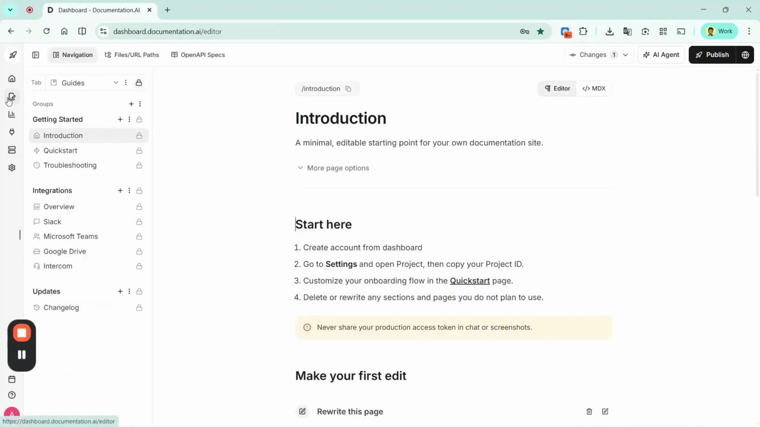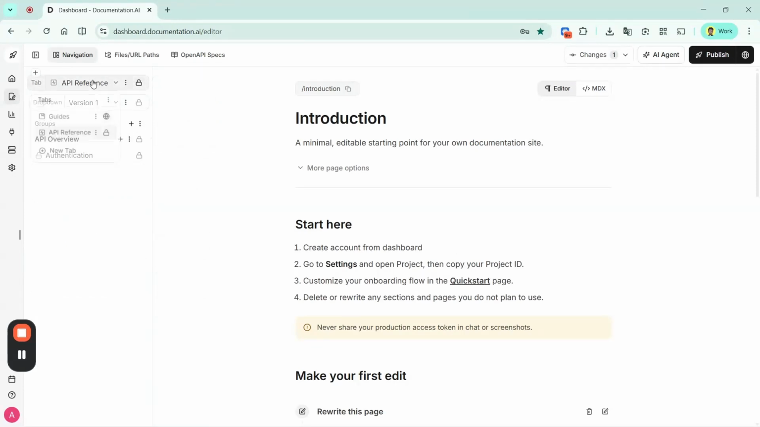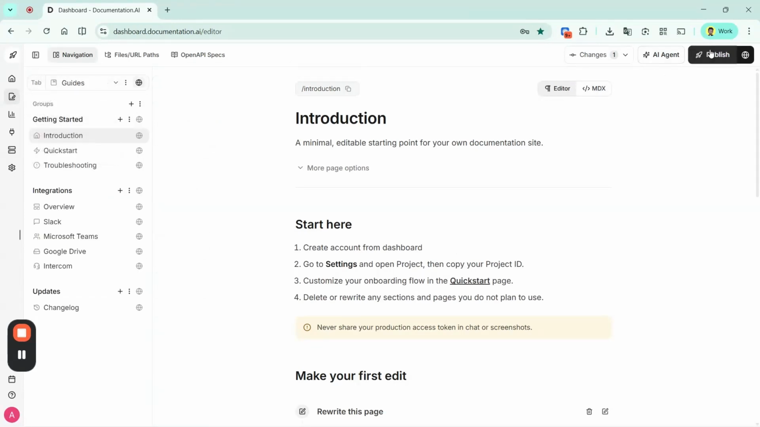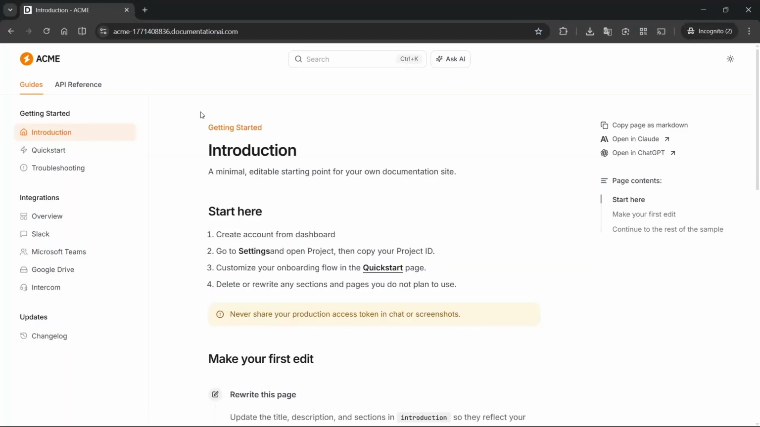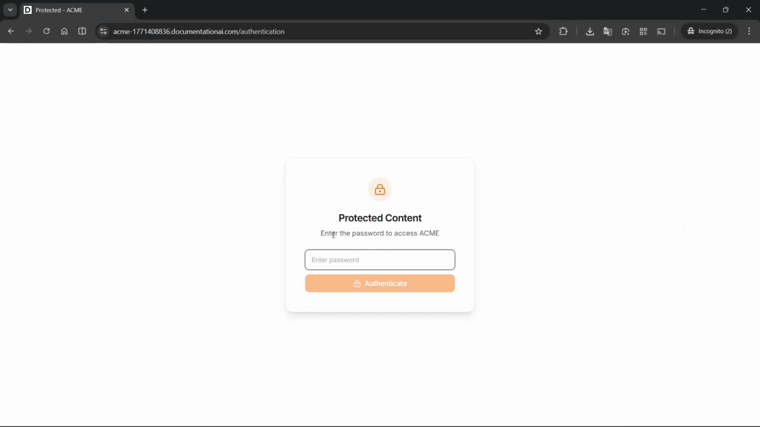You can choose exactly which pages remain public. You can even mark an entire parent section as public to make all its child pages public automatically. Now, only the pages I marked, like the API reference, require authentication. Access control lets you decide who can view and who can edit, so you can safely scale documentation across your organization.